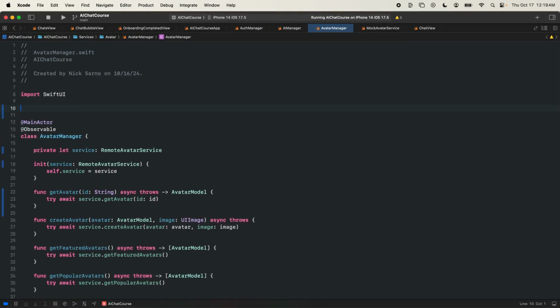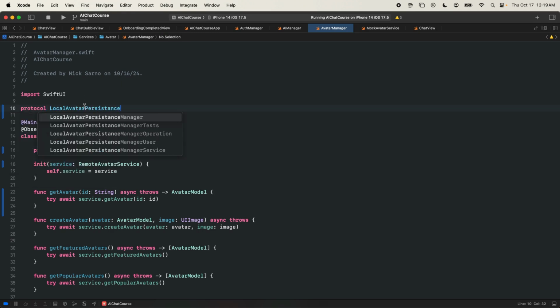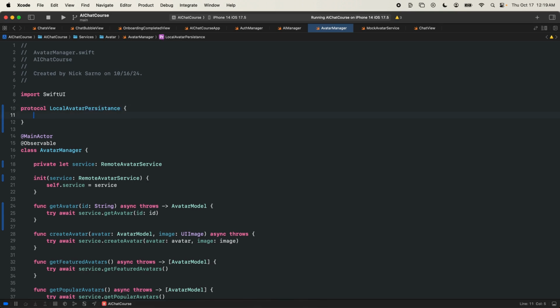And now let's add another protocol that I will call the local avatar persistence. I could call it local avatar service. I like the name persistence. It just makes me remember that this is basically for saving something locally. Doesn't really matter what you want to name these.